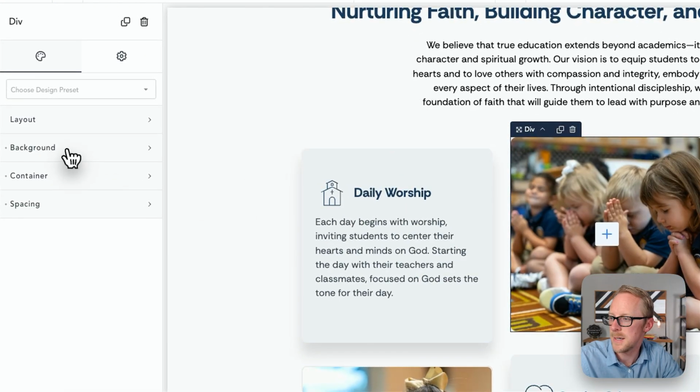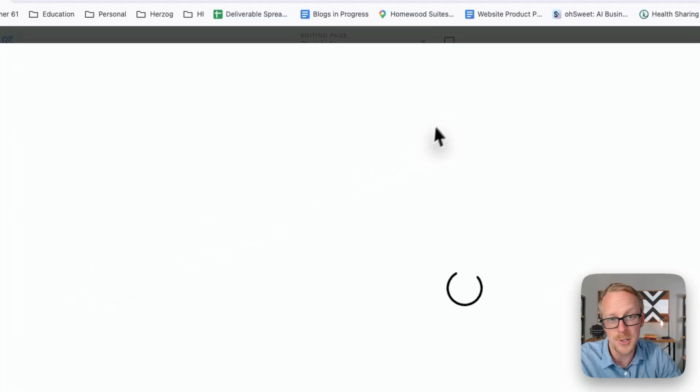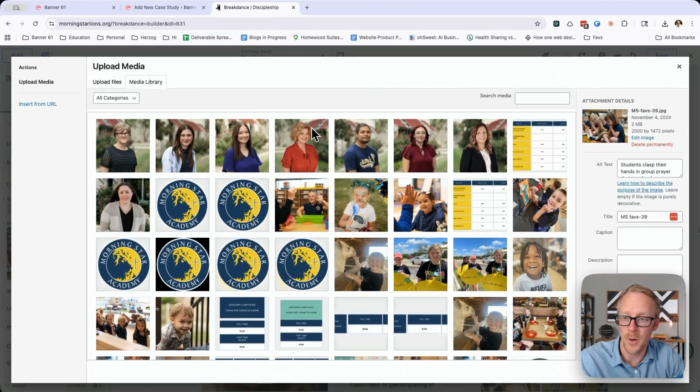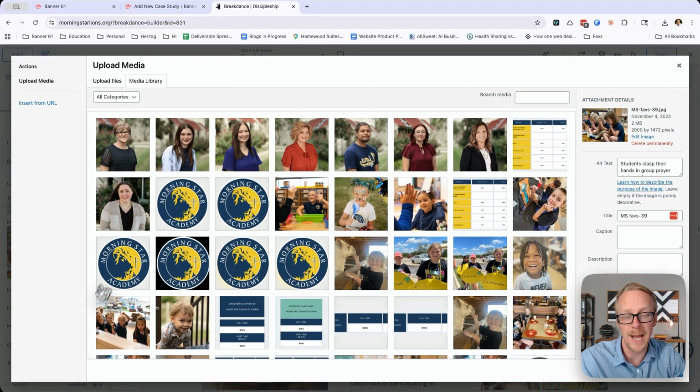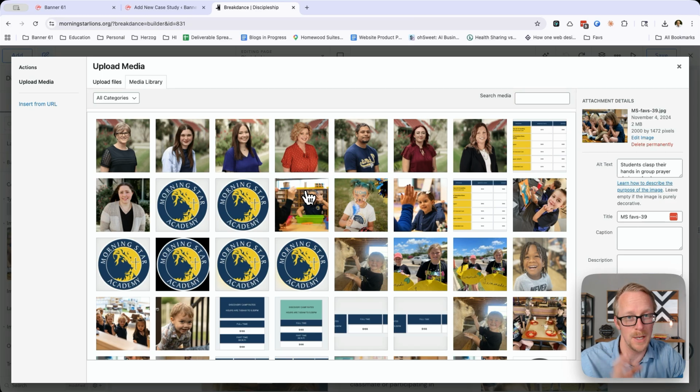Let's go into it again. I'm going to show you how to add a new image. If you didn't already have an image that you wanted to use in your library, you could drag and drop it from your desktop and it would be uploaded immediately.